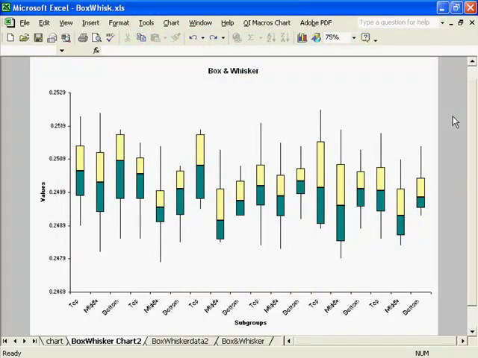Box and whisker plot diagrams are used to analyze variation in central tendency of data due to time, parts, or production tools.